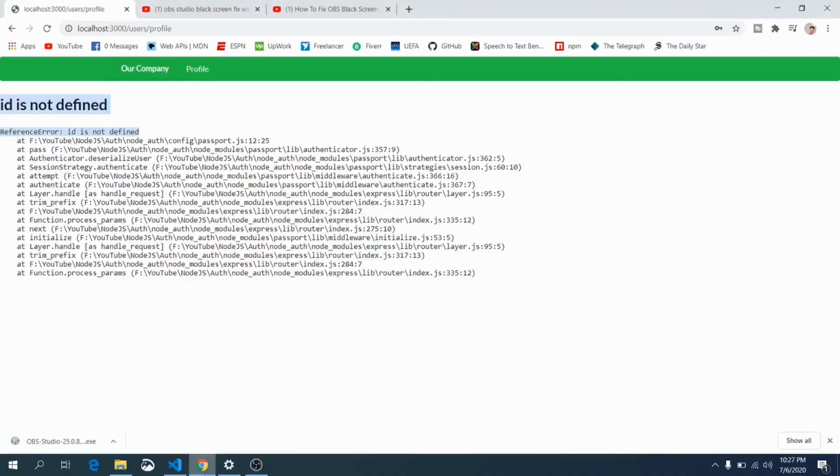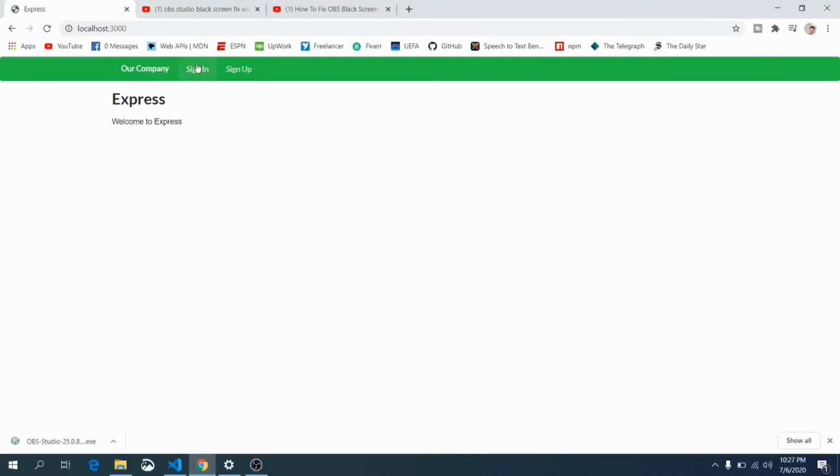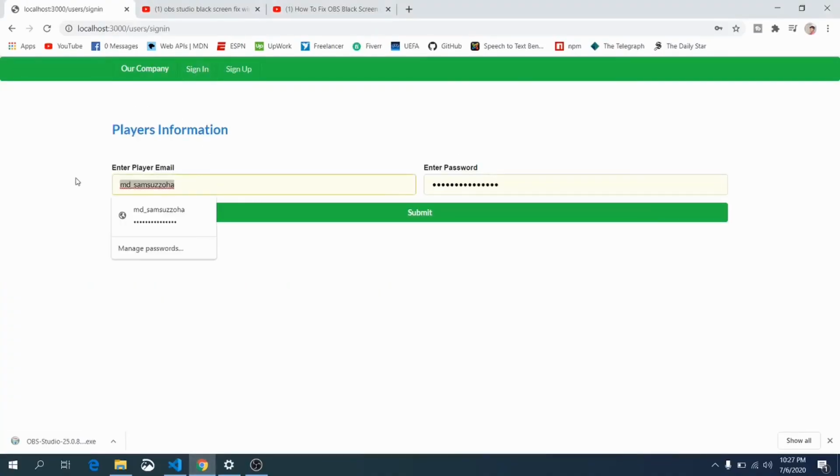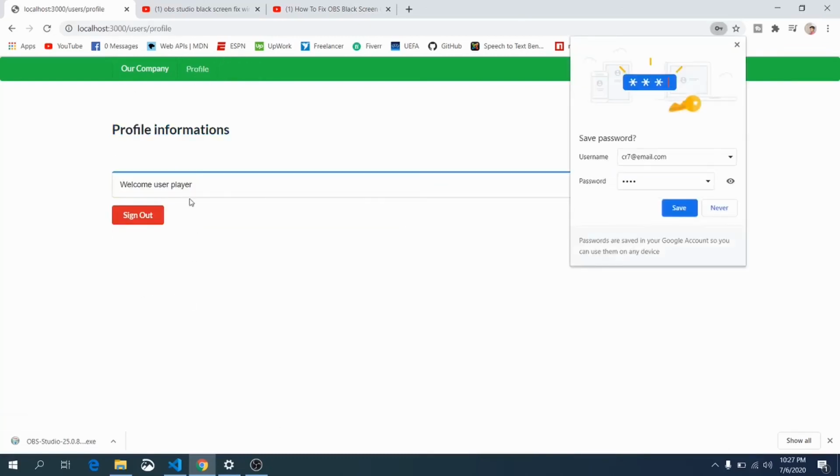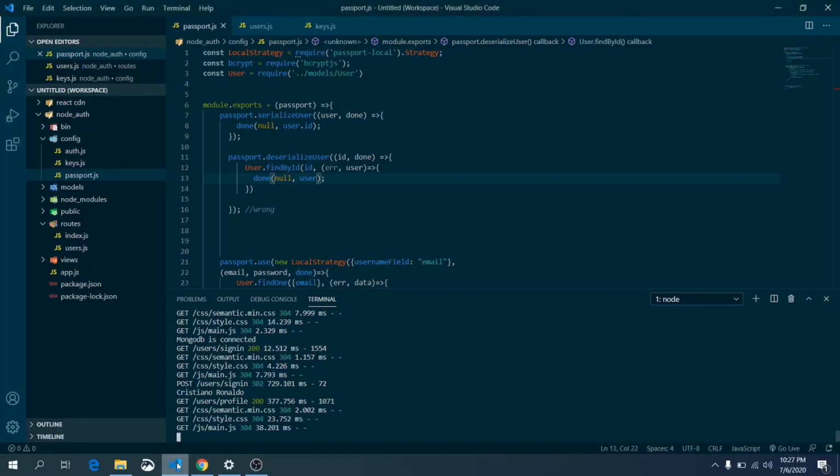Save it, once again reload the page, click on the sign in, cr7, 1234 password, and submit. It's showing welcome user player. Here we are going to learn how to sign out. At first make a route.